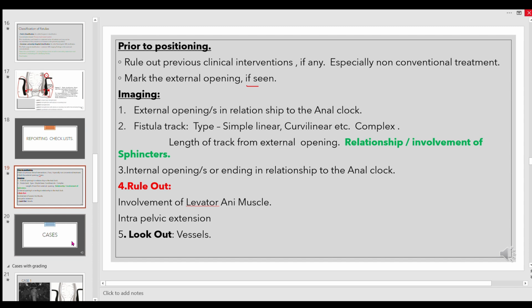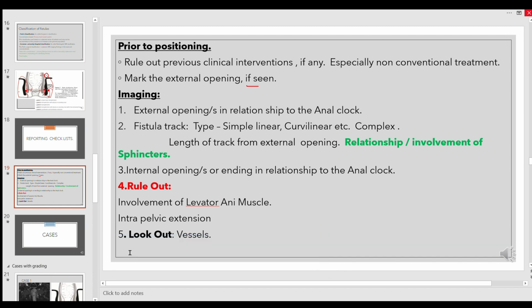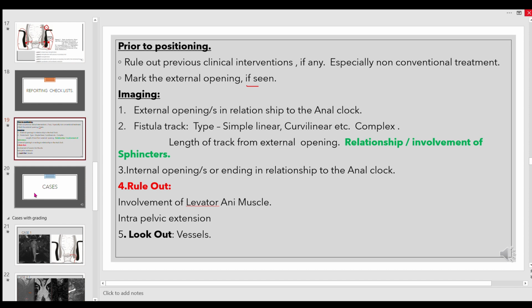Especially when you have a complex looking tract and there are a lot of vessels adjacent to it, which is very common, especially in an acute presentation, you may mistake the vessels for the tract even in T2 images. So give contrast, which will highlight the tract and the vessels separately. Okay. Now to the cases.